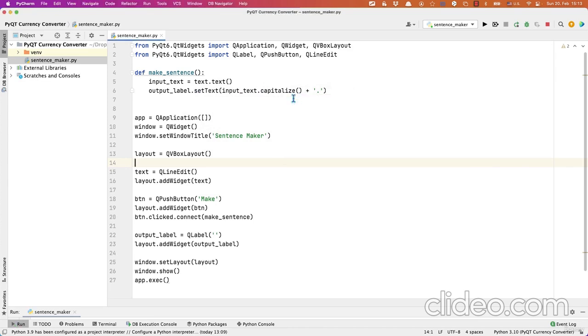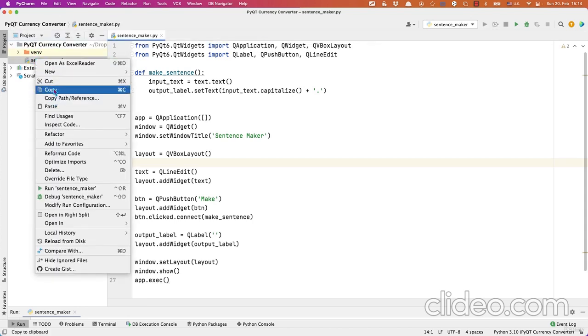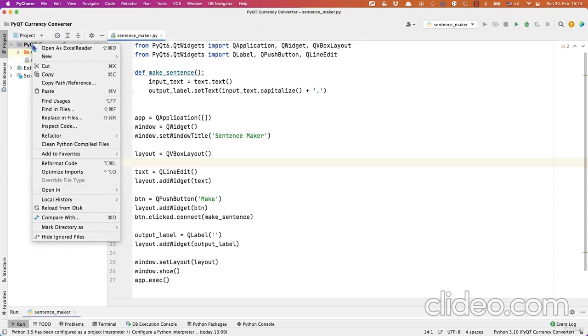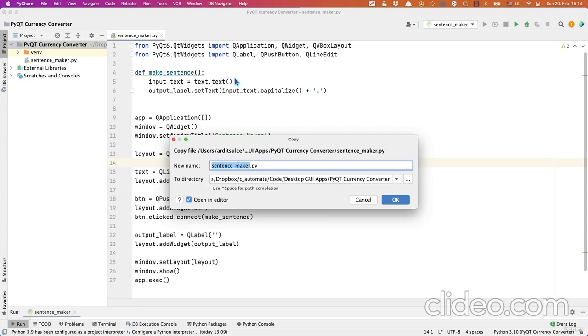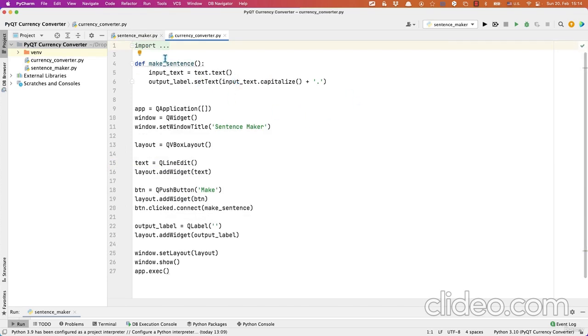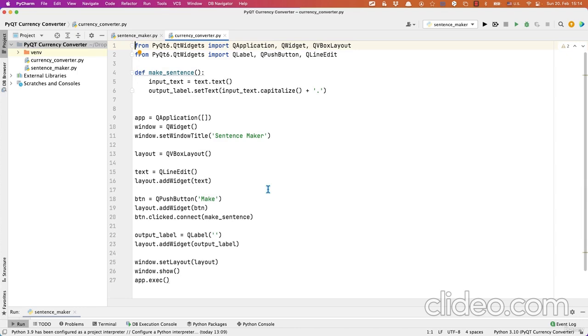So now let's make the currency converter. I'm going to actually duplicate this file, copy it and paste it in the same directory, give it another name, currency converter, because now I'm just going to add more code to this because the two apps are very similar. So I'm going to change the title to currency converter.